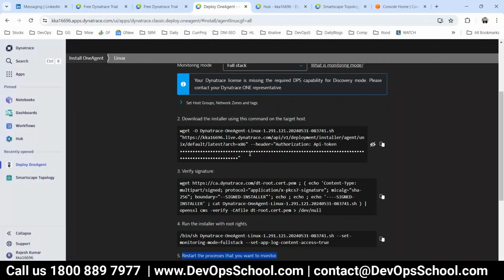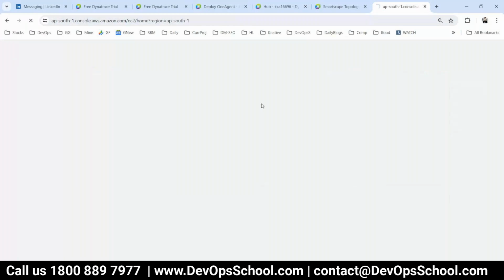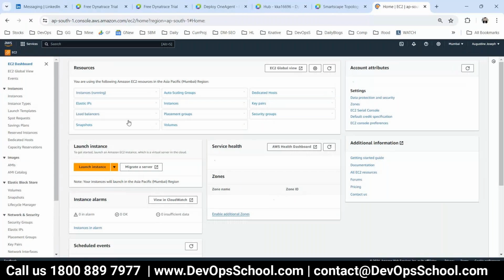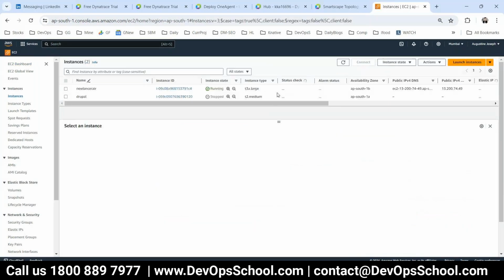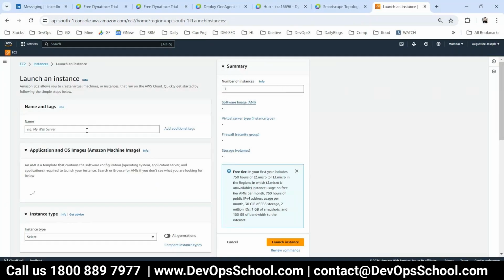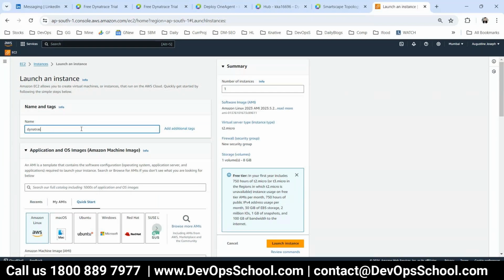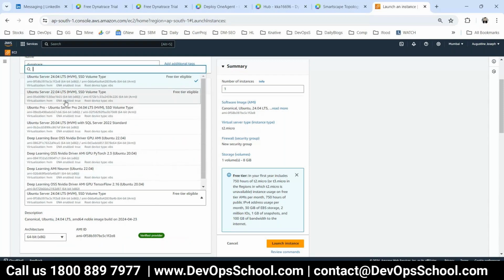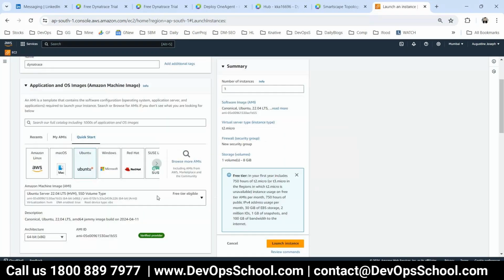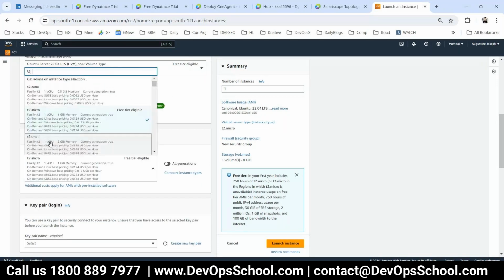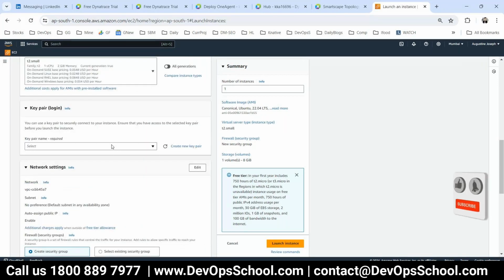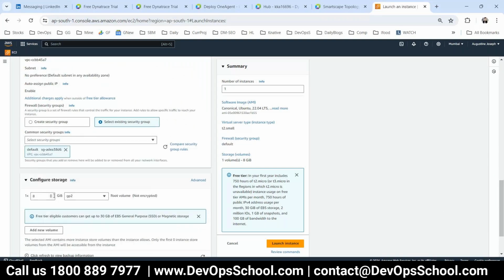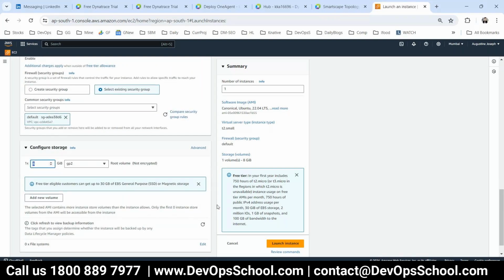Okay, so now I'm going to create one machine here. This is for Dynatrace. I'll go for 20, and small is okay for the time being. Security group, I'm opening everything, bad practice. 8 GB is okay for the time being. One machine. Launch.